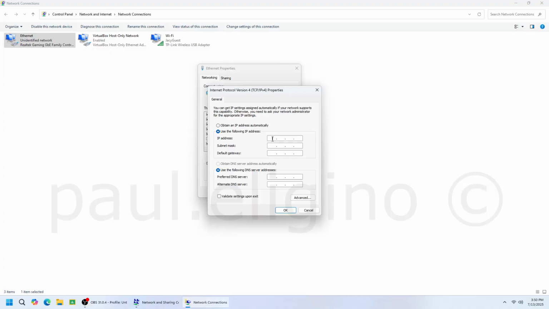Enter the static IP address you want to assign, for example 192.168.1.10. Type 255.255.255.0 for the subnet mask. In the gateway, type 192.168.1.1. Enter the IP address of your preferred DNS server, for example 8.8.8.8 for Google DNS.